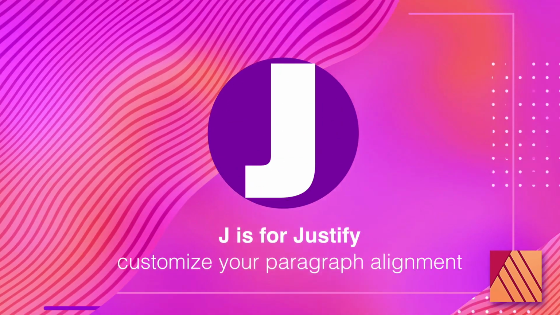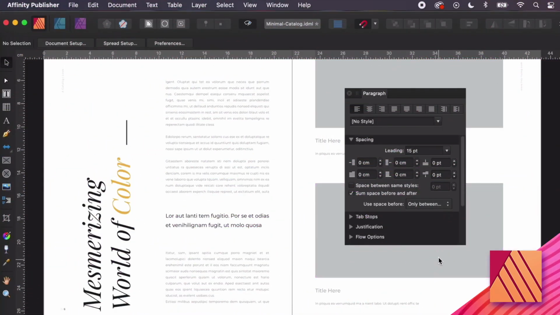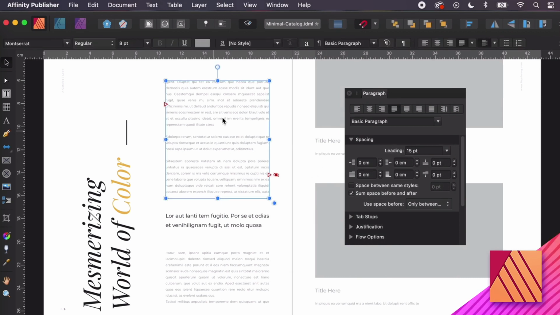J is for Justify. Customize your paragraph alignment. To customize our paragraphs, let's turn to the Paragraph panel. Go to View, Studio, Paragraph to open it up. I'll select one of the paragraphs here in this Affinity Publisher template. It's as simple as clicking on one of the alignments at the top of the Paragraph panel. Pick whichever best suits your content.